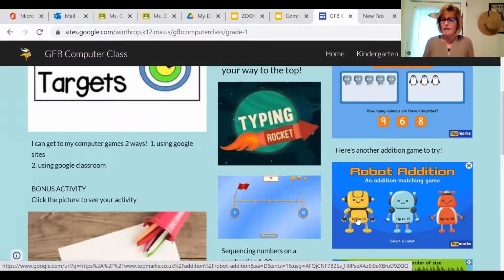There's a 1 to 10, so your sum, your answer, will never be bigger than 10. There's a 1 to 15, so your sum or your answer will be no bigger than 15. And then a 1 to 20. Again, your sum or your answer will be up to 20, but not bigger than 20.